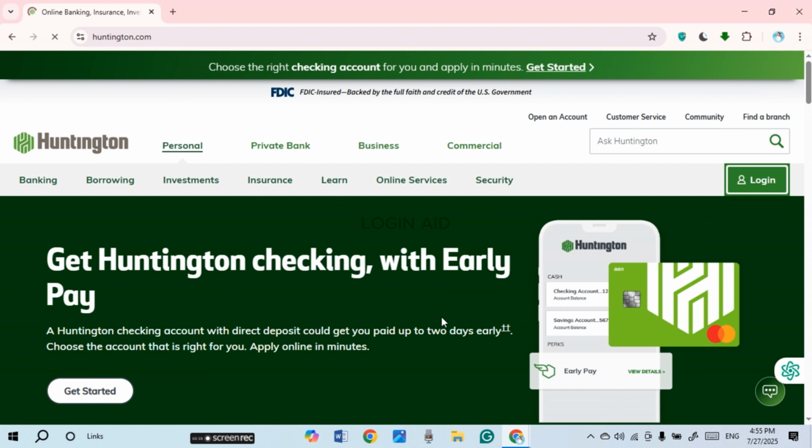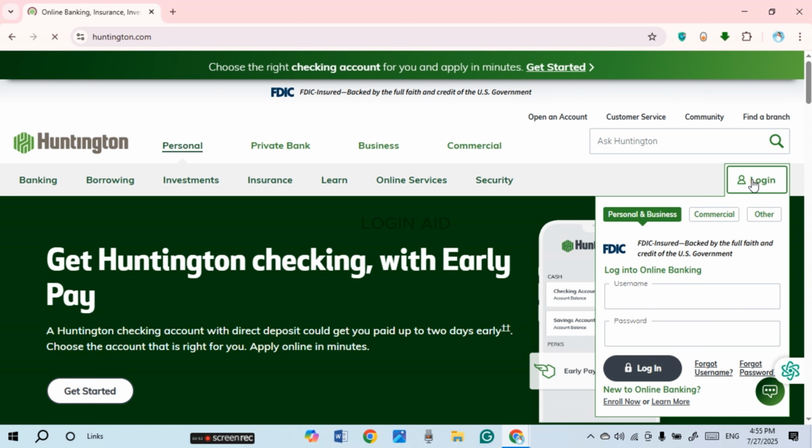Now you can see over here you'll be led to the official website of Huntington. So if you want to access and manage your mortgages, simply log into the Huntington online banking account. For that, simply click on this option, login, that you can see in this interface. Now you'll be able to log into your account. You'll be able to find the options like personal and business, commercial, other over here. Simply click on the option of your choice.